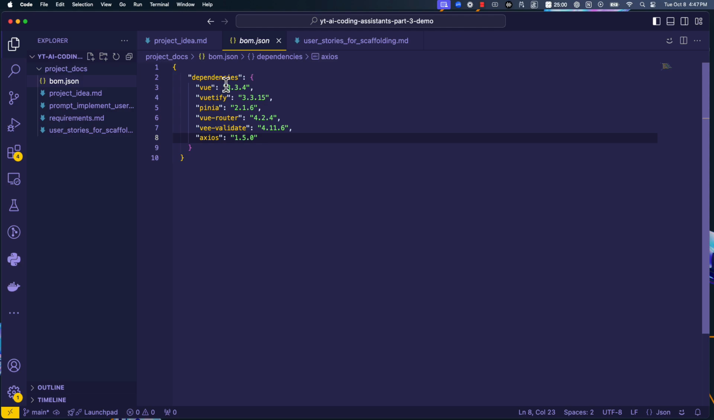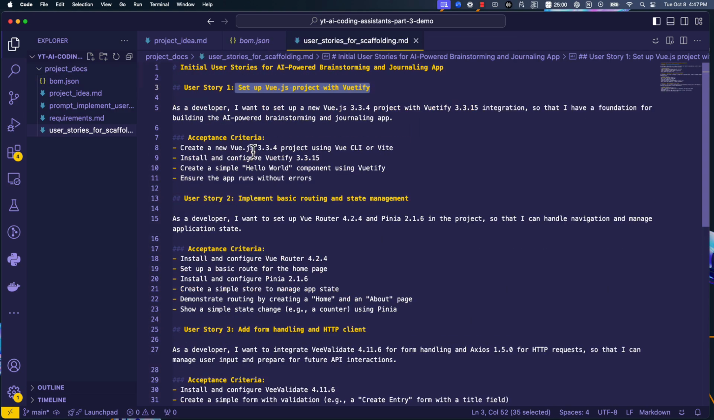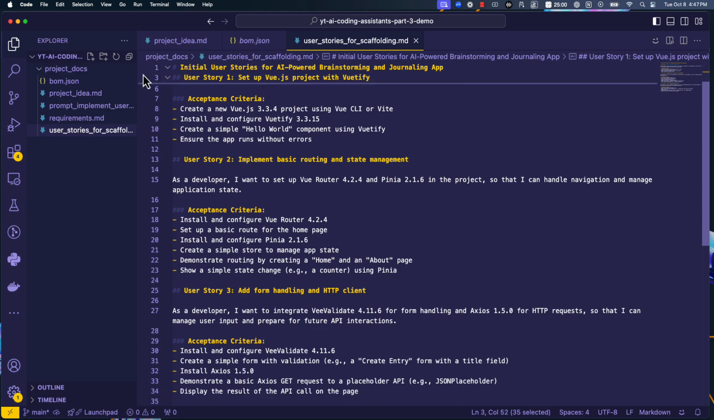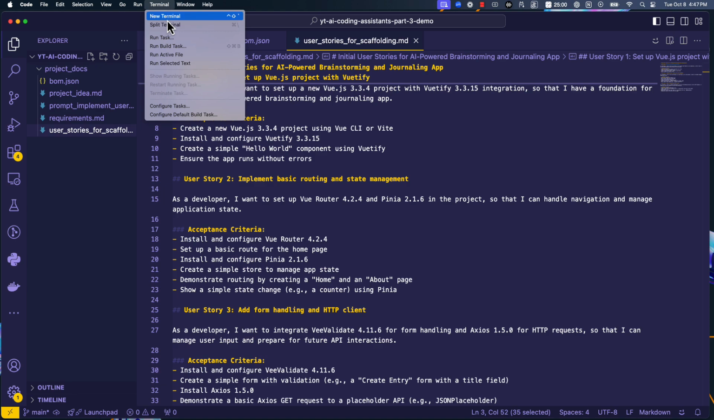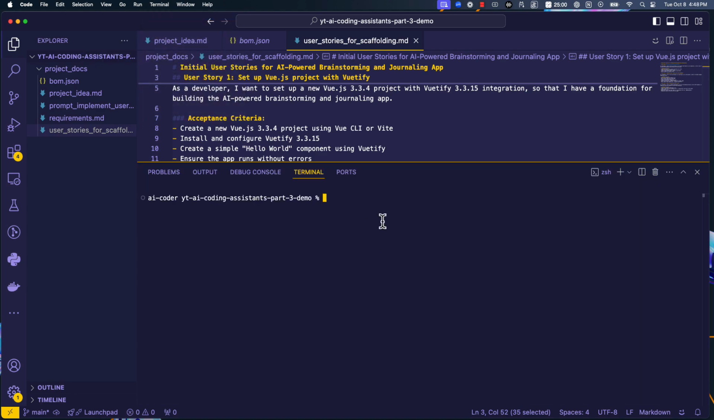Then we used another prompt in Cody from our prompt library to generate a set of initial user stories to help us scaffold the project based on those requirements and that tech stack. So now we're ready to fire up Aider. I'll open a terminal, and I'll initialize Aider. And then we'll start Aider up with the Sonnet LLM, Claude 3.5 Sonnet.